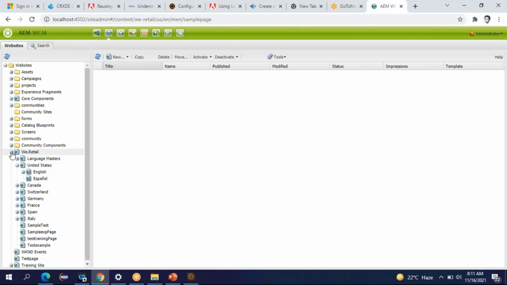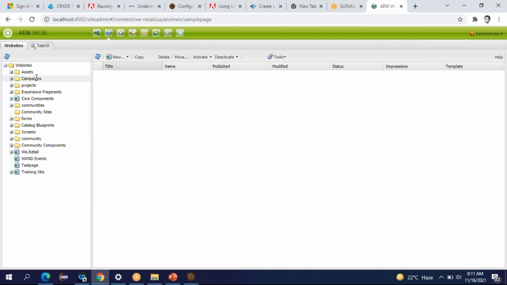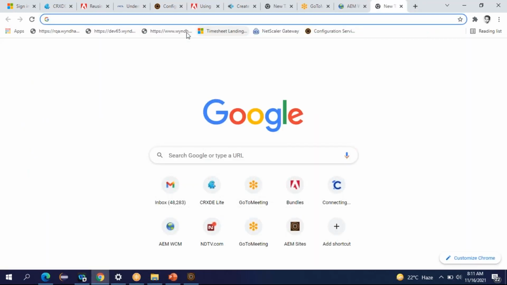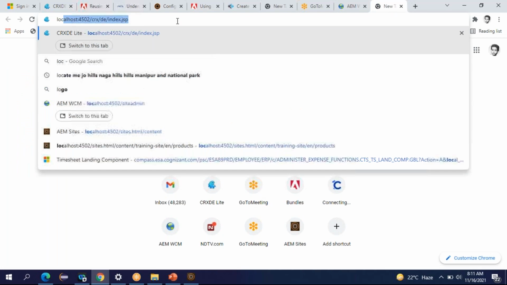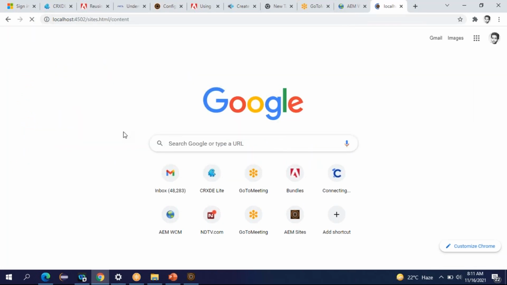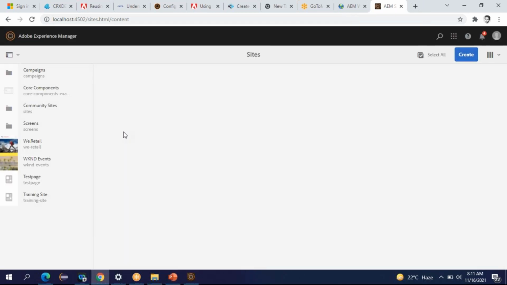So using this site admin console, you can create your website and its pages. You ask me what is sites.html. So let me open that also. This is another console of AEM. Whatever you can do using site admin, the same thing can be done using sites.